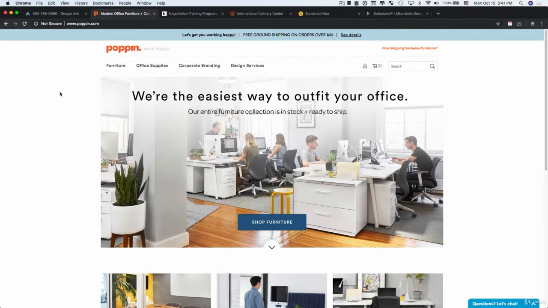Here we are at poppin.com. This is a website which we'll use as a template, and imagine we're building out a Google Ads search campaign for Poppin, and we don't know where to start, right? They sell lots of different types of office furniture and supplies and different categories and all sorts of things, and we want to figure out how to separate out our campaigns.